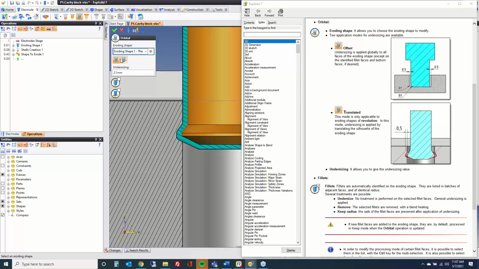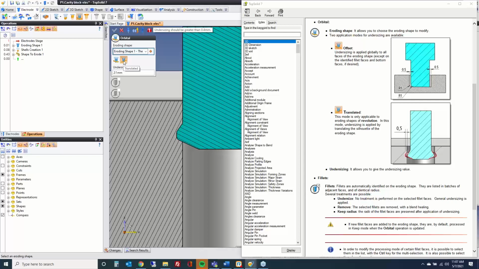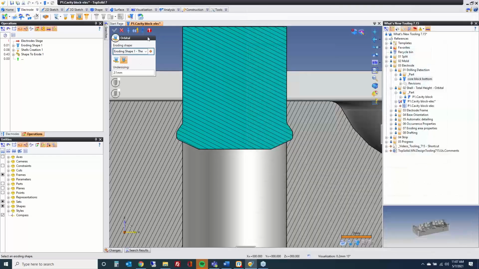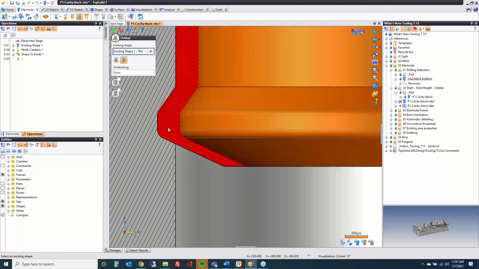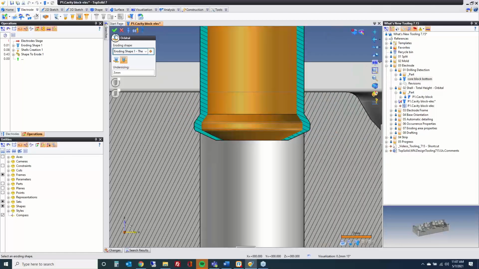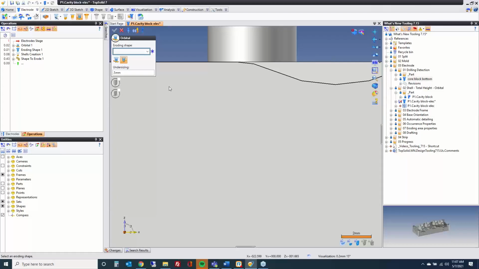If I select this as my eroding shape, right, and I go to translated, and let me turn this off, I get an error, and it says the undersizing should be greater than 0.4 millimeters, because if I was to measure from here to here, that is 0.4 millimeters. So if I go 0.41, for example, now that is small enough to get in. Now, the thing to understand about this is, again, Z values are staying nominal, and we're shifting the XY values. Okay? So that is that new improvement.